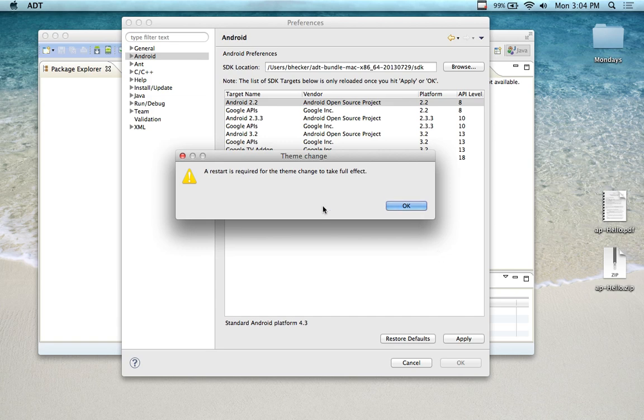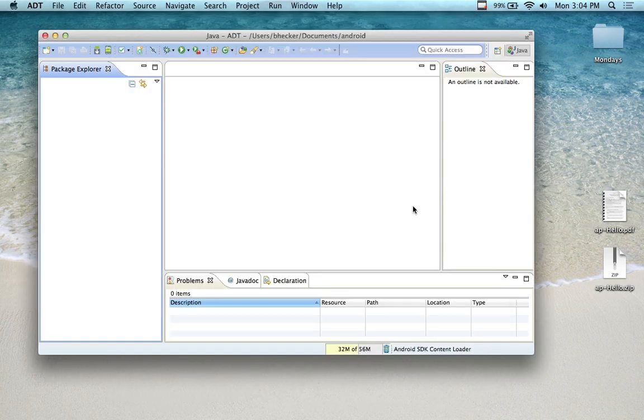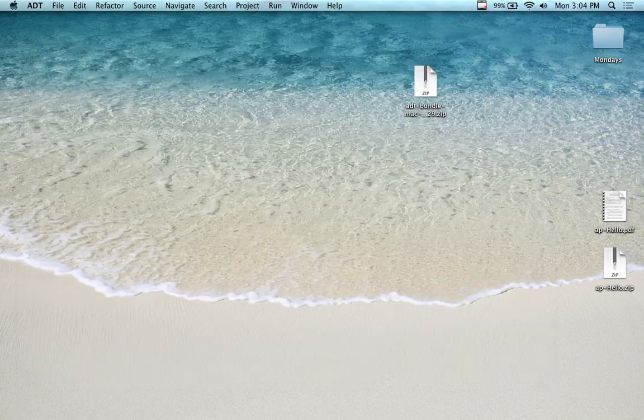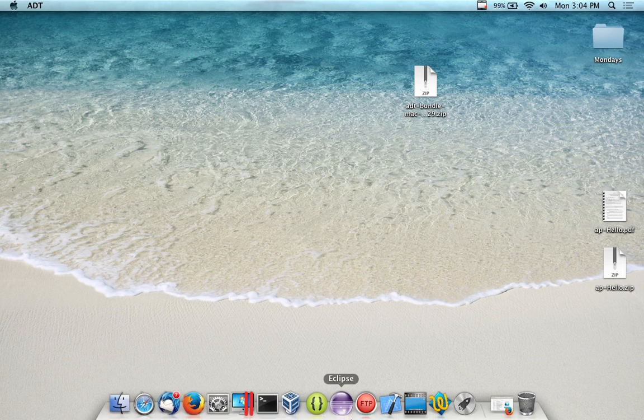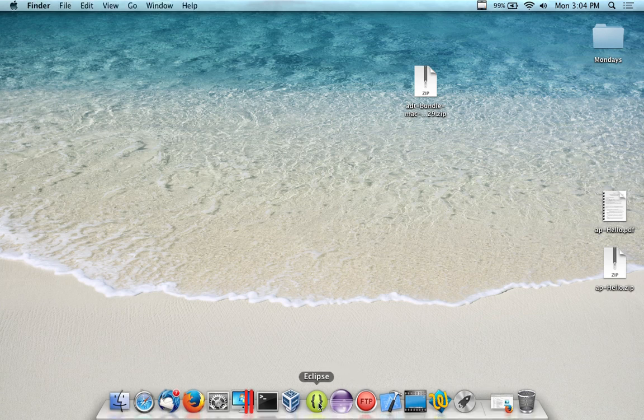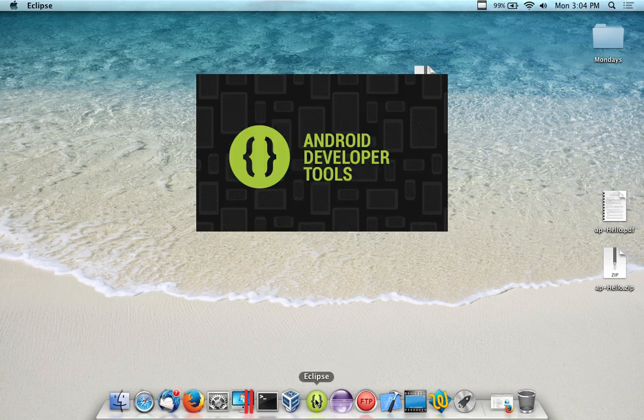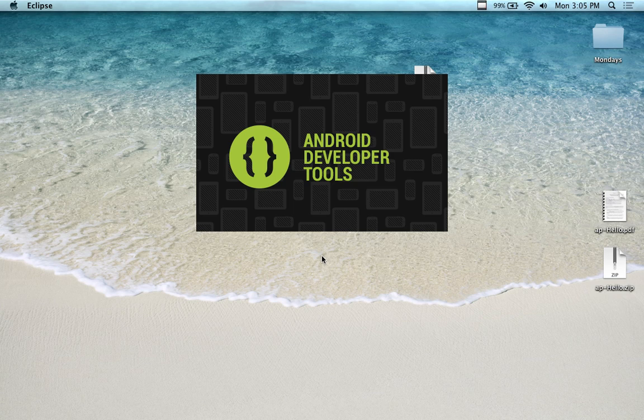Alright, so I'm going to click on OK. It says a restart is required for the theme to take full effect. So I'm going to restart my ADT so I can get the full effect of my screen. Actually, what I've done is make my screen look like yours, because mine looks like a Mac. It's now going to look like yours. So hopefully, we'll see what happens.